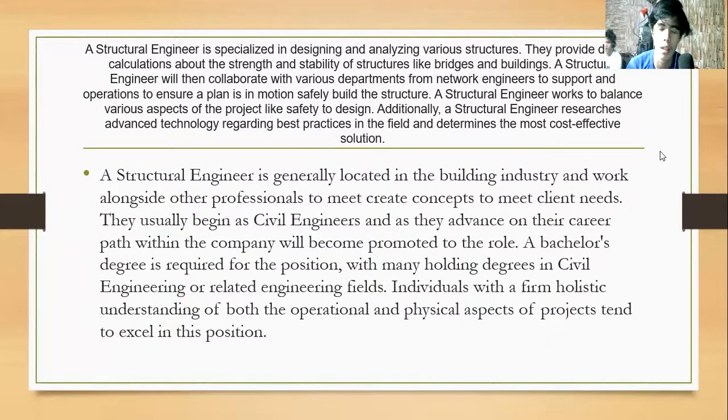A structural engineer works to balance various aspects of the project, like safety and design. Additionally, a structural engineer researches advanced technology regarding best practices in the field and determines the most effective solution. A structural engineer is generally located in building industries and works alongside other professionals to create concepts to meet client needs. They usually begin as civil engineers. As they advance on their career path, within the company they will become promoted to the role.